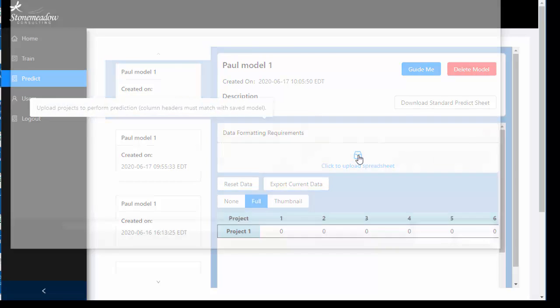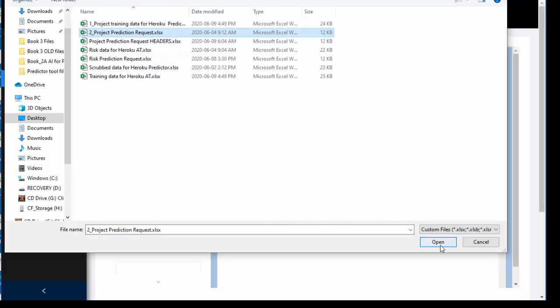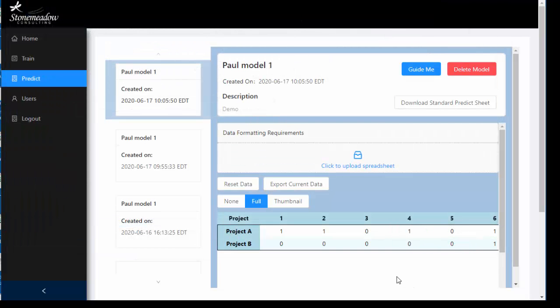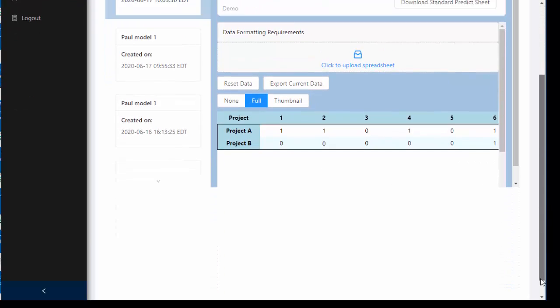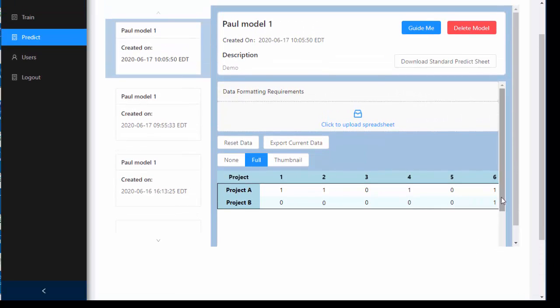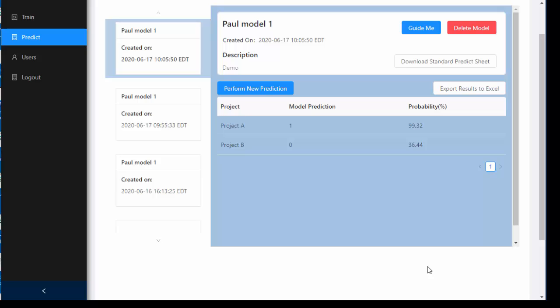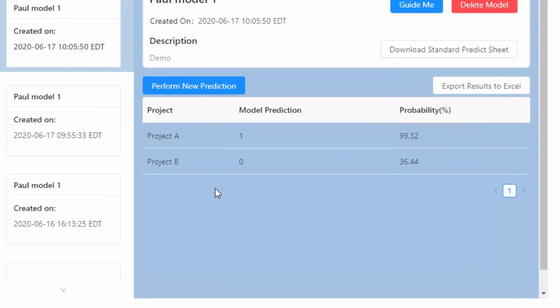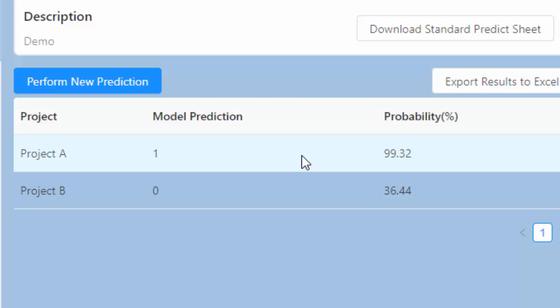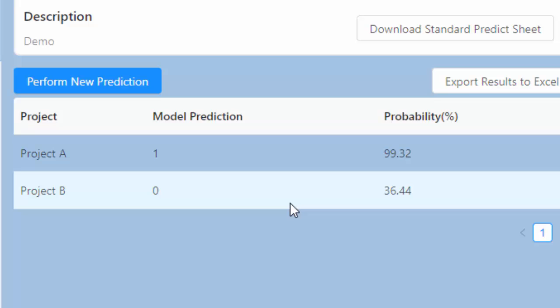Now I want to make a prediction, so I'm going to go and grab 2 projects that do not have labels. They have all the data, they have all the features defined, but they are not labeled, and I'm going to make a prediction based on them. So I'll go down to the bottom of this window, and I'm going to perform a prediction. And the results here, Project A, it says the probability of success is 99.32. Project B says probability of success based on the model is 36.44. So we've made a prediction.